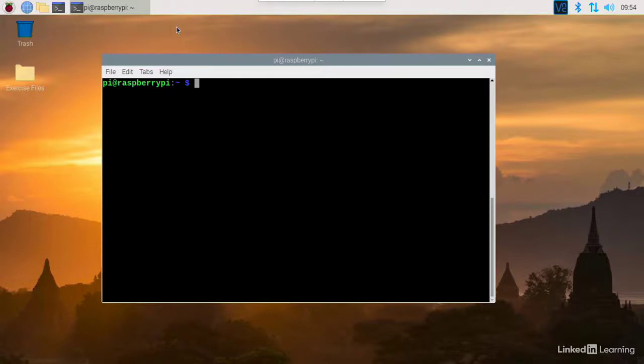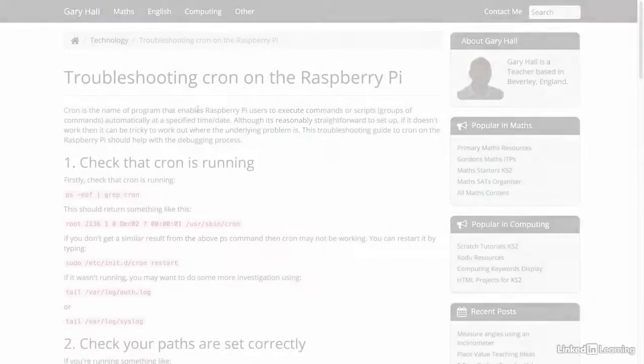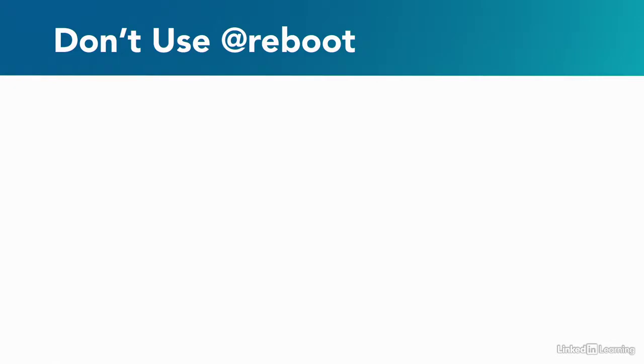You might also find useful debugging tips in the syslog. Try using grep to filter through this rather large file. Sometimes cron jobs can be frustrating, and there is a well-written description of troubleshooting cron jobs at garyhall.org.uk.